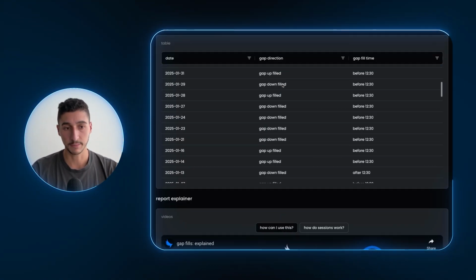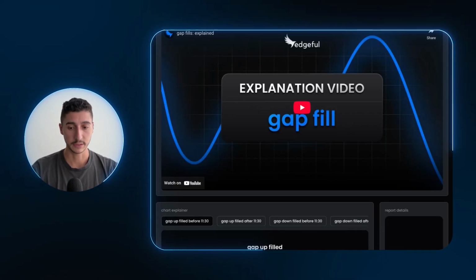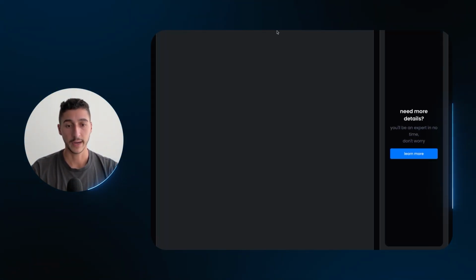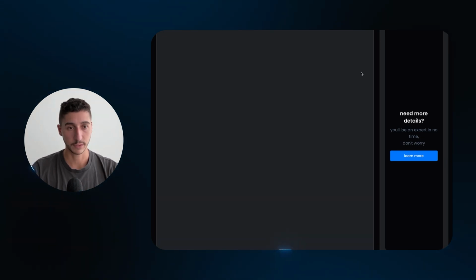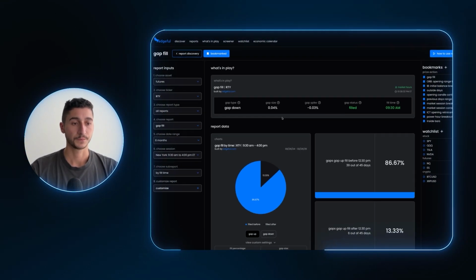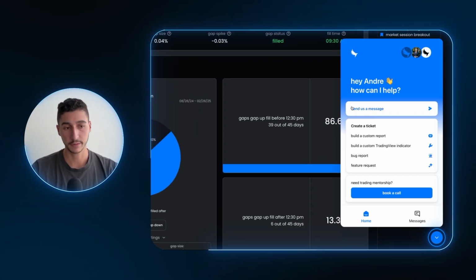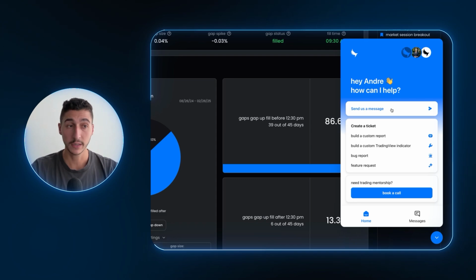Right here is the table that actually breaks down all the results. This is the explainer video you're watching here. We have some explainer graphs, and then right over here the explainer text. So if you have any questions, please let us know right down here. You can send us a message. It's the easiest way to get a response.